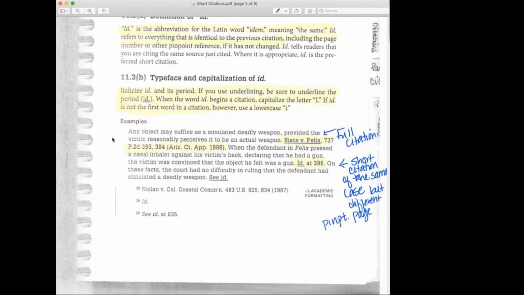So if the word id begins a citation, then you are going to capitalize the letter I. And if it's not the first word in the citation, then you use a lowercase i. So for example, since we don't have to do footnotes, but this is a good way to see it. Number 19 is a footnote. Id is all by itself, so it's its own sentence. So you're going to capitalize the I. And then number 20, it's in the middle of a sentence, so you're going to use a lowercase i.